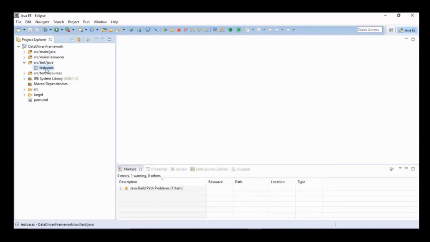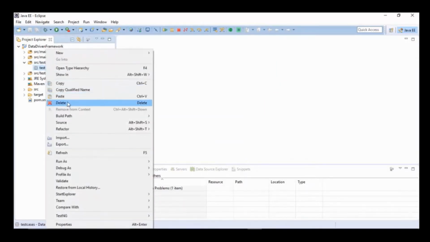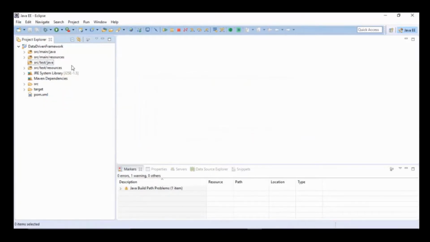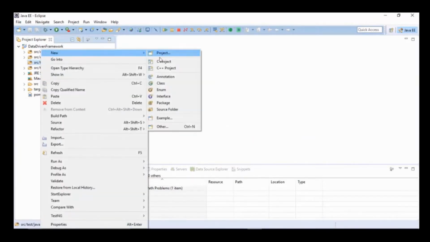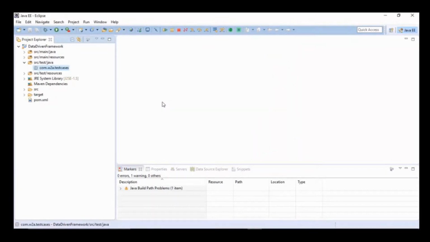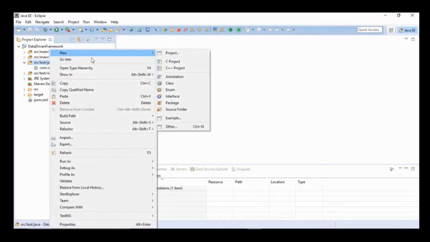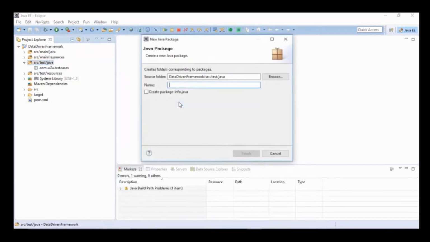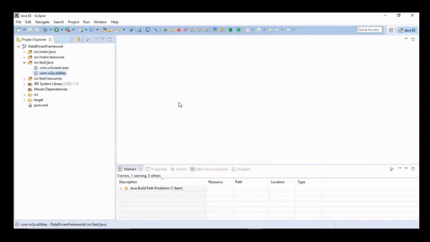Similarly, instead of test cases, you may notice that some organizations follow the naming convention with their organization name. Let's say mine is way2automation.com, so I'll say com.w2a.testcases, right? So this is another approach of designing a package. Similarly, I'll create a package where I will be maintaining my utilities. I'll be writing common utilities, so I'll create a package called utilities.